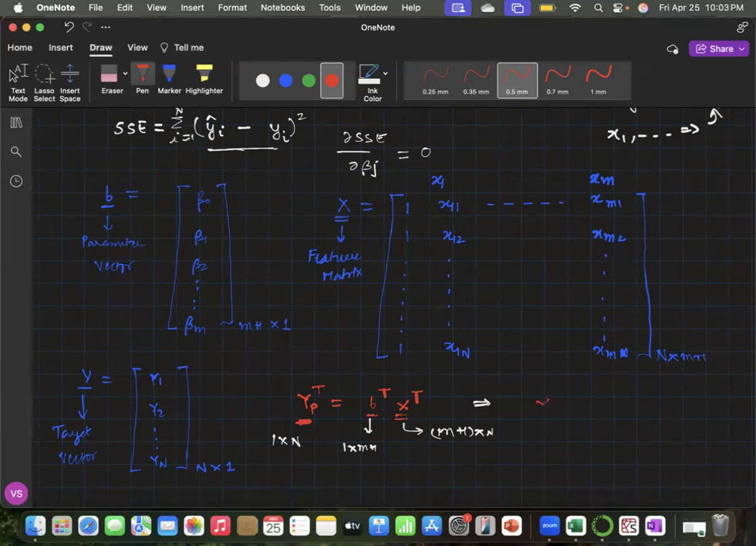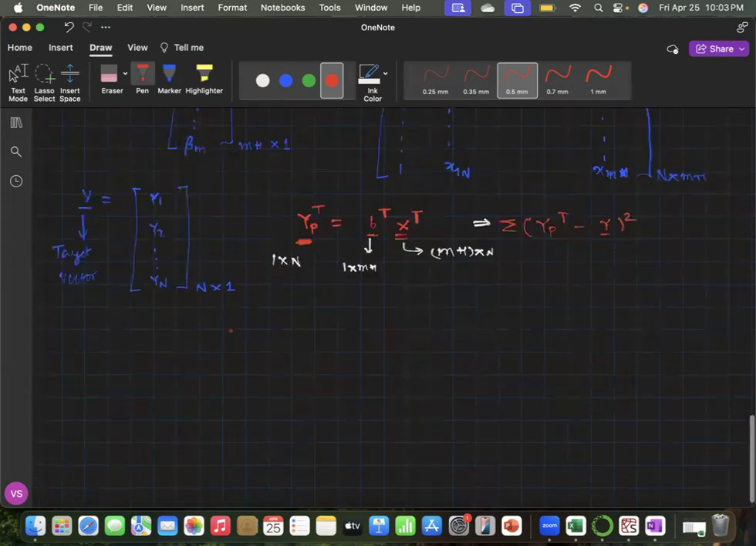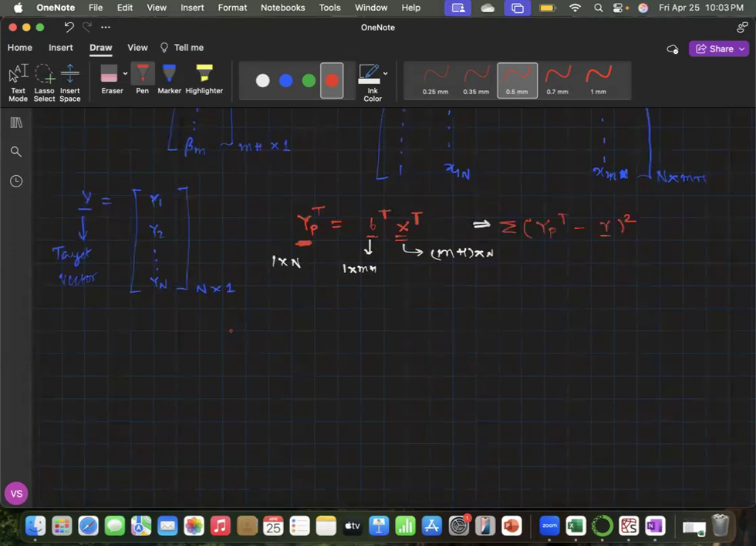And we need to minimize the sum of all of these. This is what we need to minimize. So when we do that, I'll just directly write the formula over here now. We get the parameter vector B as X transpose X, whole inverse, times X transpose y, right?